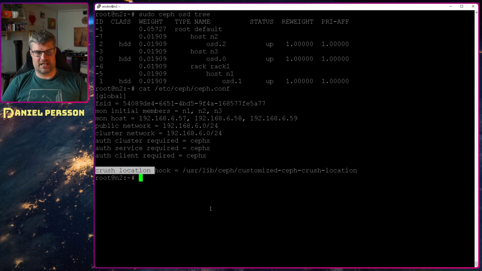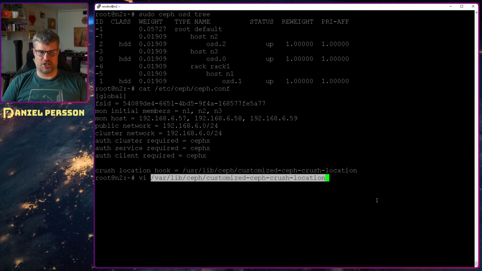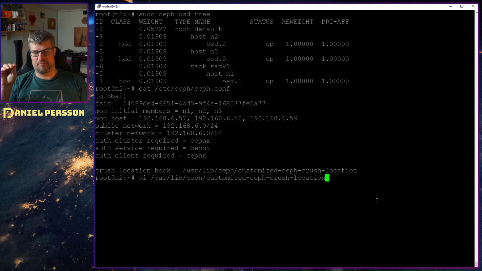But I wanted to take this one step further. So I said I want this crush location hook, which is a program. So this program I have created, and if we edit this one, it's located in the Ceph directory, just so the Ceph application has the rights to run it, pretty much. So you need to give the Ceph user access to this one.